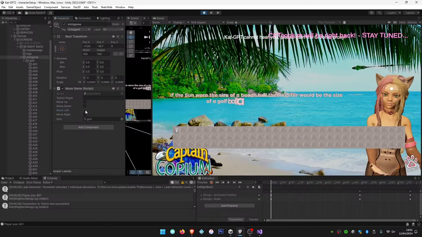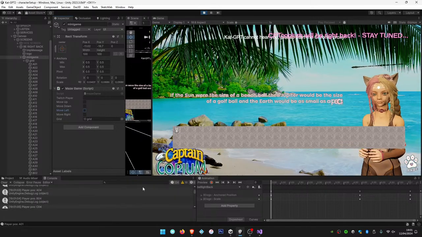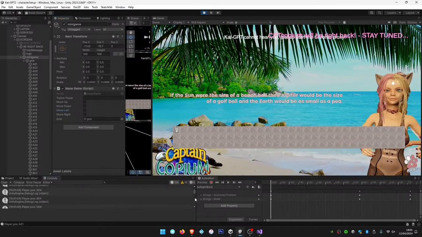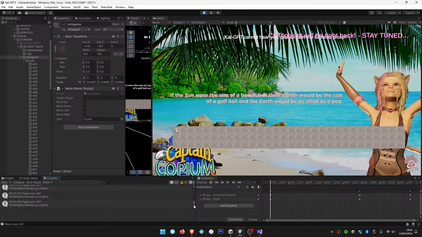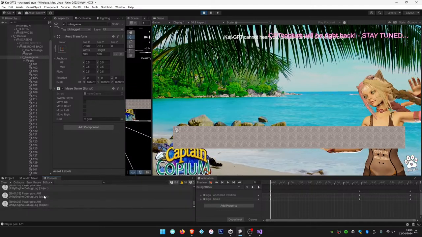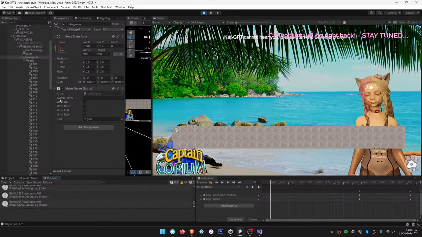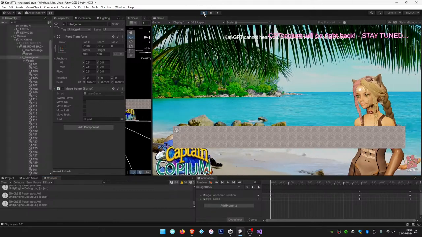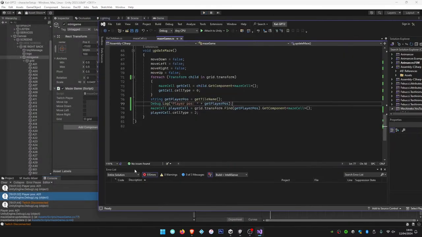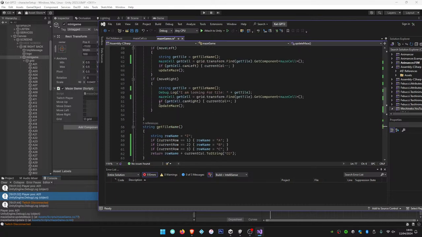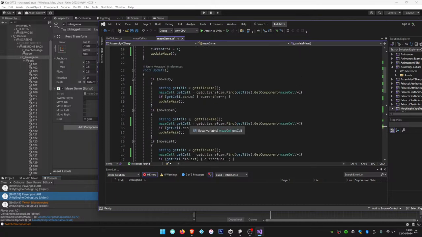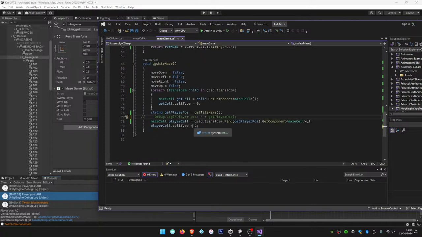The size of a golf ball, okay, and yeah, no errors at all, that's perfect. So all these debug logs, I can get rid of these now. I don't really need these. They're just flooding my console unnecessarily, but I'll leave them in there in case I need them again.